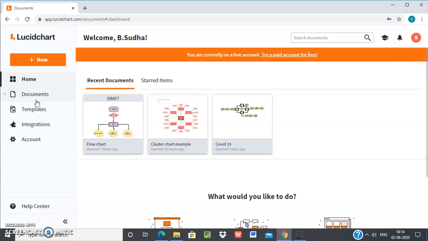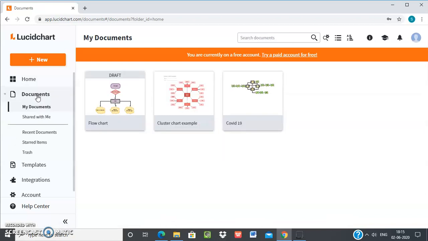You have the documents, the menu page, that is the templates, integrations, where you can integrate your documents, and the account settings. First, let us start with the documents. In the documents, you have my documents, which you have created, and the documents which are shared with you, the recent documents that you have created, and the starred items and trash, where you empty things.